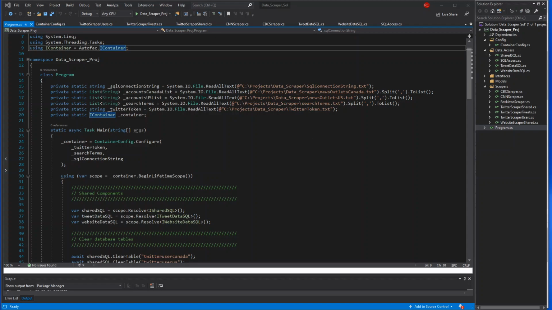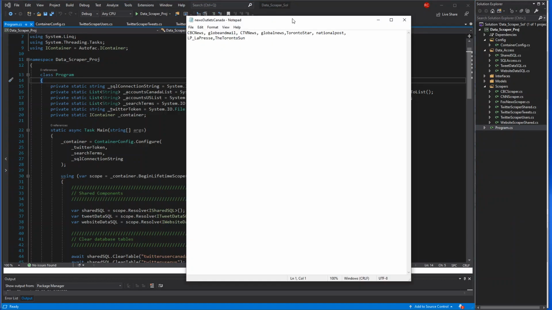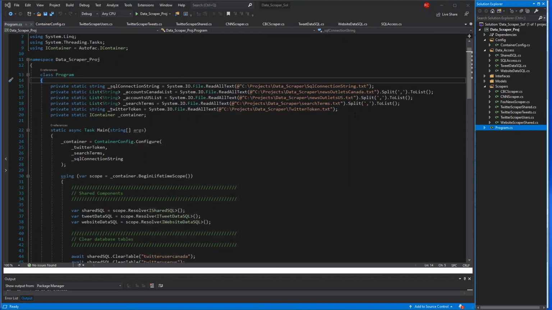So this is the main, it's just a console app. As we can see here in the main app, basically what it's going to do is read in some text files for tokens to access APIs or the SQL connection string to write to the database. And then there are some other text files, for example, some of the Canadian news outlets that I want to cover, and these are their Twitter handles. So I'll just go through those and that's how I'll access it.